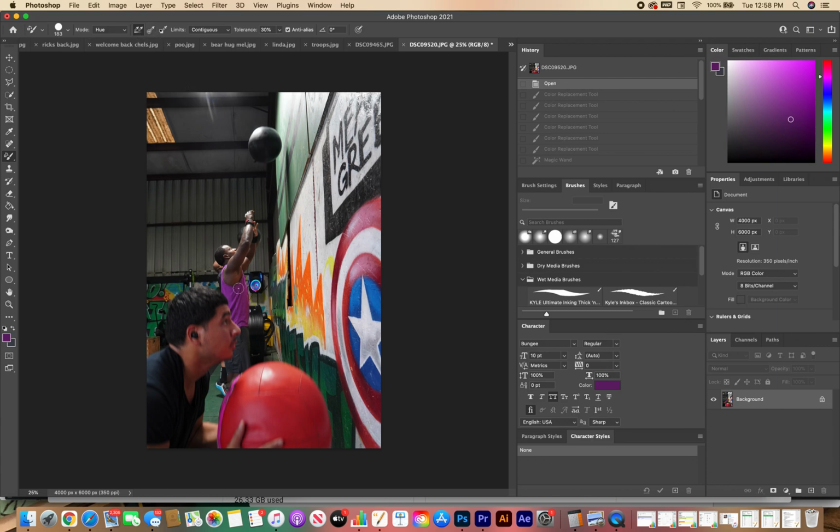So for example, let's say I didn't want this ball to be red, or I didn't want this Captain America logo to be red, and I wanted to switch it to purple. Then I would use this tool. Okay, so I would start off by making sure I have it selected.